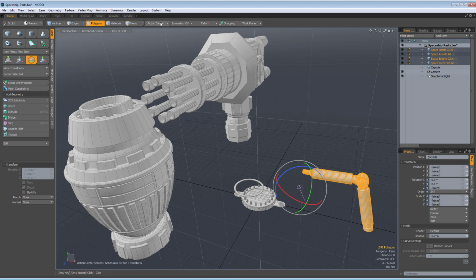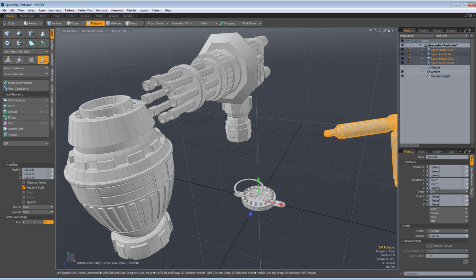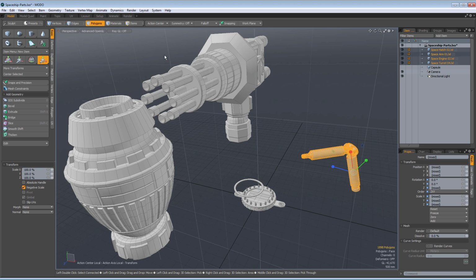And switching to the Origin Action Center, you can see that it simply puts the gizmo at the origin of the world coordinates. Really more useful for rotation and scaling than moving. I'm going to skip the Parent Action Center for now, and let's take a look at the Local Action Center.